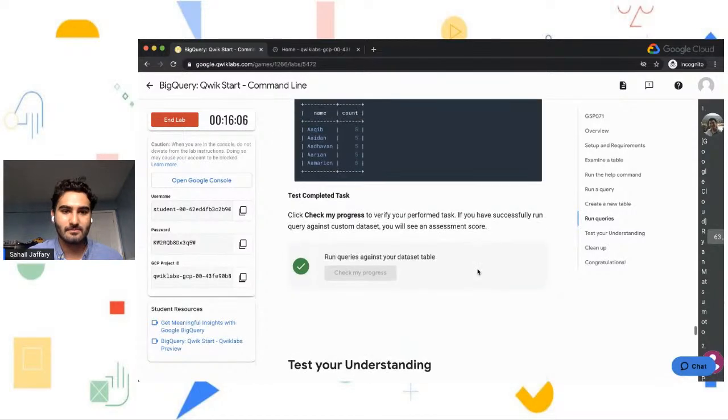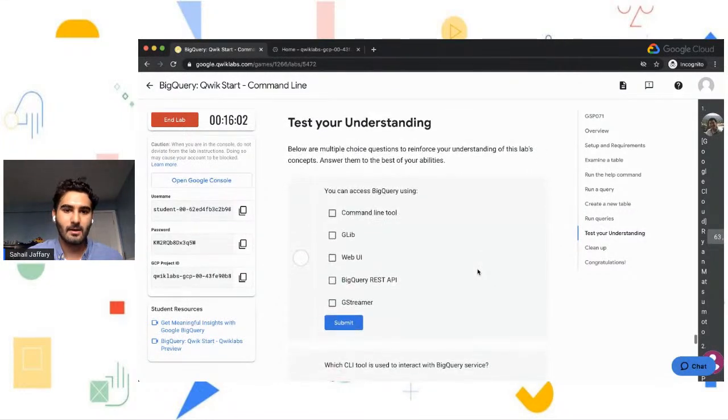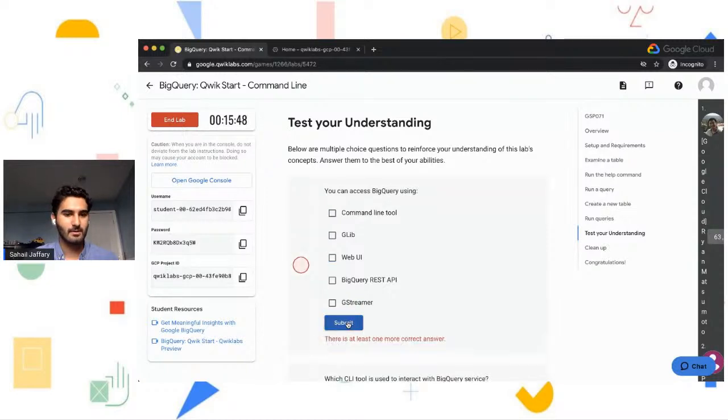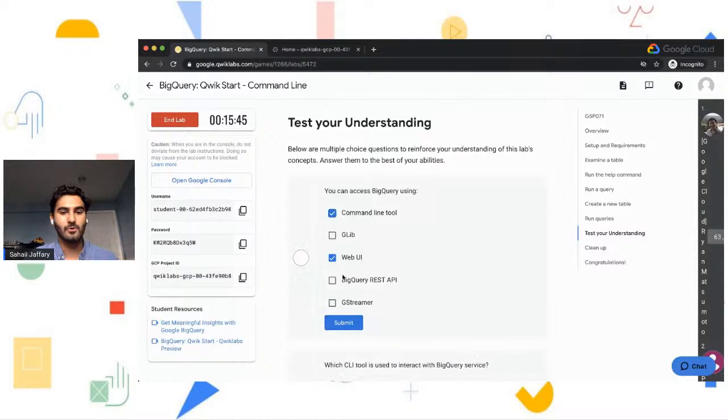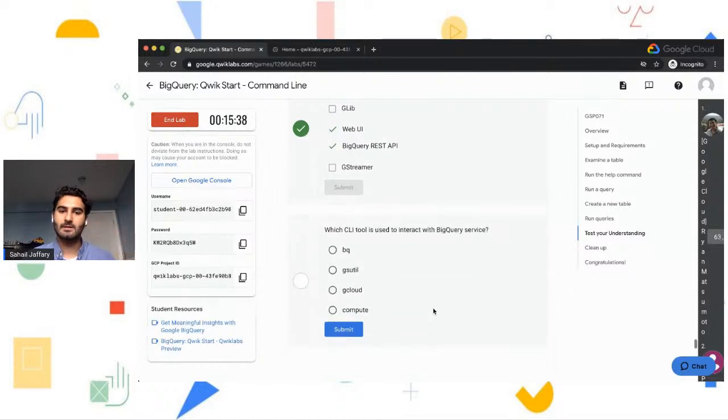And awesome. Cool. So let's test our understanding. Do you remember what I said in the beginning of this lab, how to access BigQuery? I said web UI, command line tool, and there's a little trick here. Let's see, wait, this might be right. Oh, it's not right, but hey, you get more tries. And I'm guessing it's BigQuery REST API. Awesome. So which CLI tool is used to interact with BigQuery servers? Basically, what were the first 2 letters we started every command with when we were trying to use BigQuery? And that's bq, because that's the name of the tool we're using.